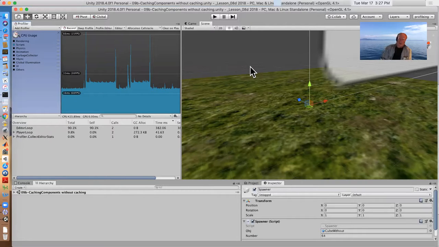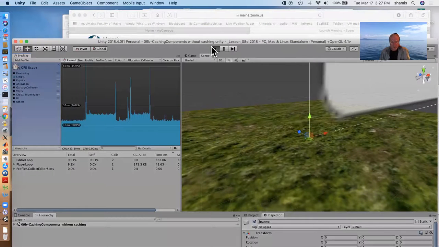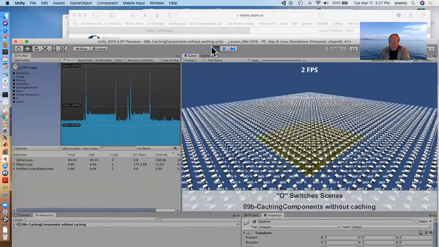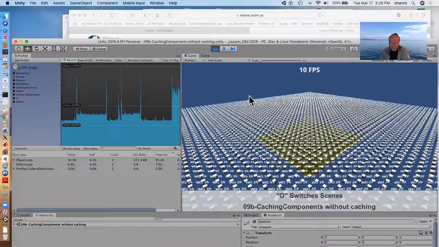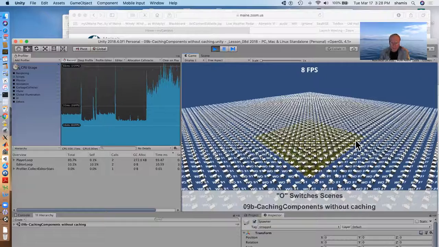with our 4,000 little items that are all doing the same thing, displaying their little billboard counter that they've got. I've set it up so that I can press the O key and it'll switch between the two different scenes. So when I play this thing and it runs, we're now in the scene with no caching. So it's scene 09B, caching components, and it's updating all the little 4,000 of these things.